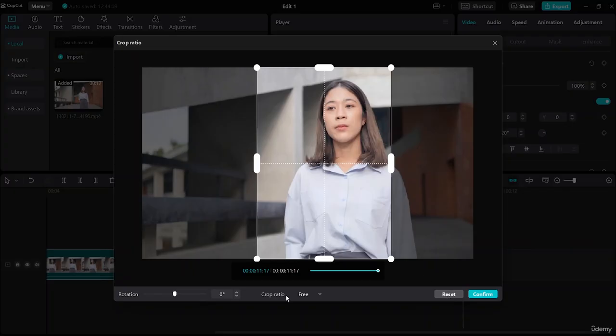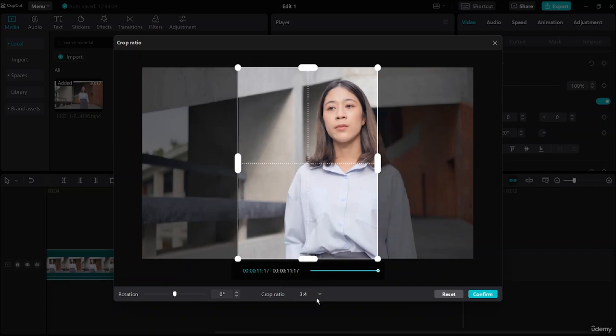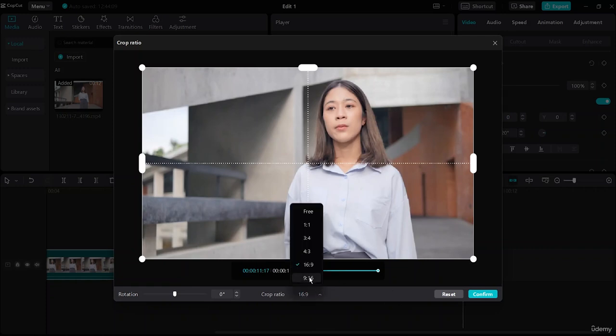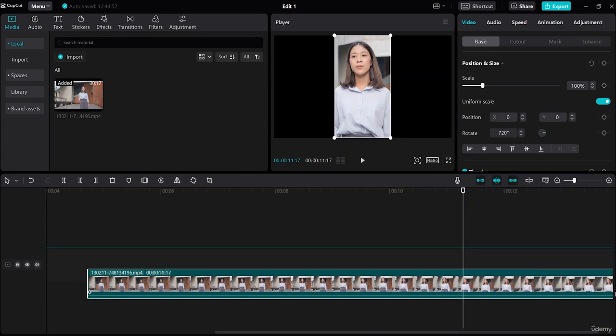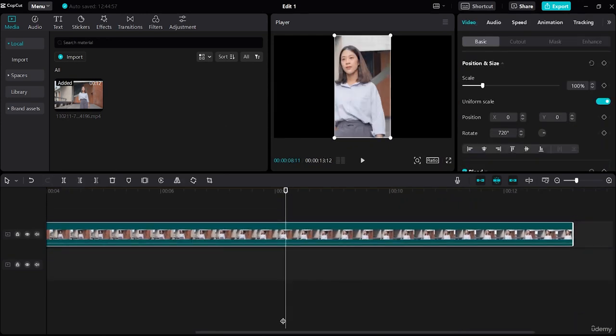Also, you can do one thing. You can go over here. You can see the free option. Here you have the ratio. This is 1:1, 3:4, 9:16, 16:9. Anything you can do and then confirm and your video is ready.